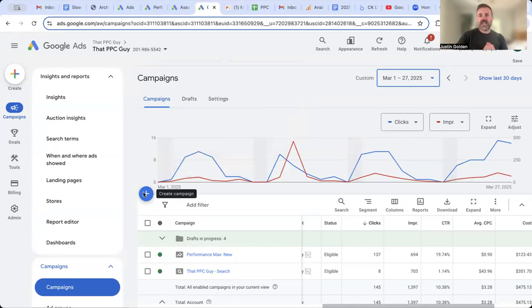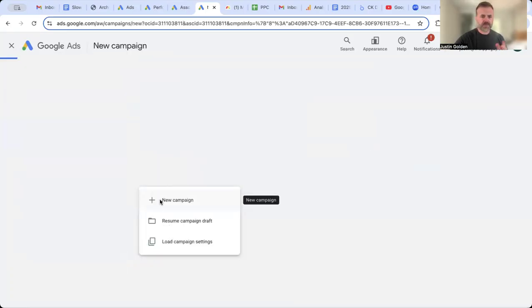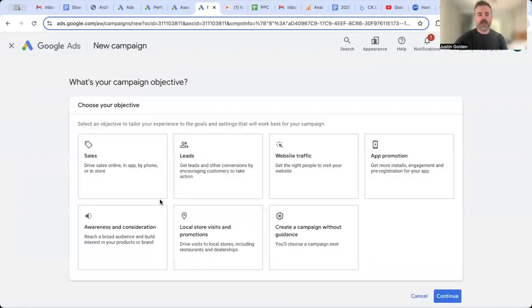When I log into my Google Ads account, I'm going to hit the big blue plus sign almost in the middle of the screen towards the left to build a new campaign. I'm going to click New Campaign. And we're going to get started with some really basic settings, but some really important things that if you get right, it's really going to help you in the future.